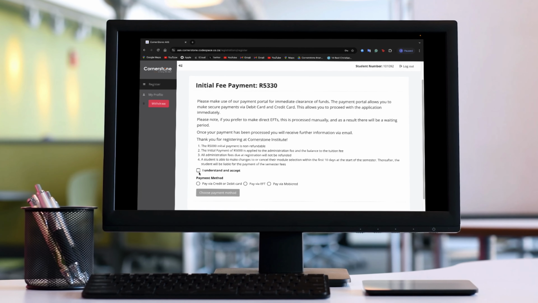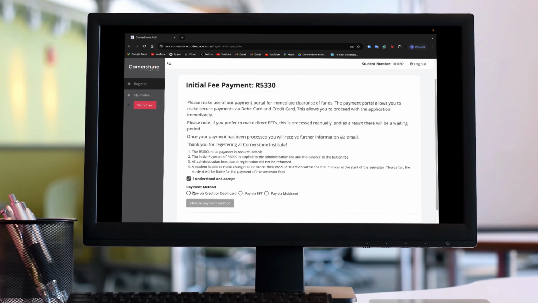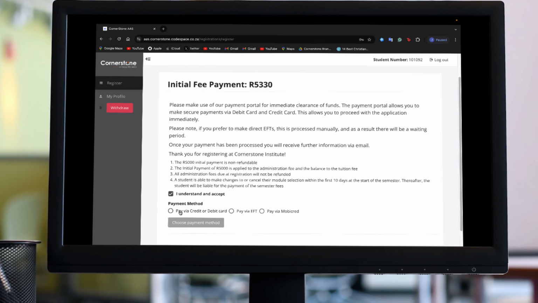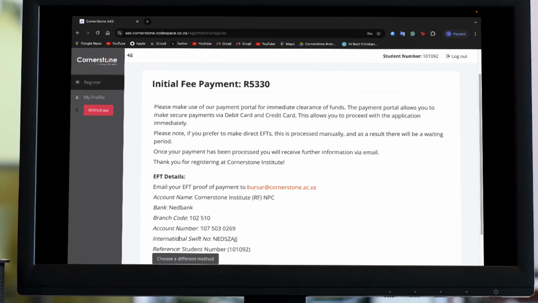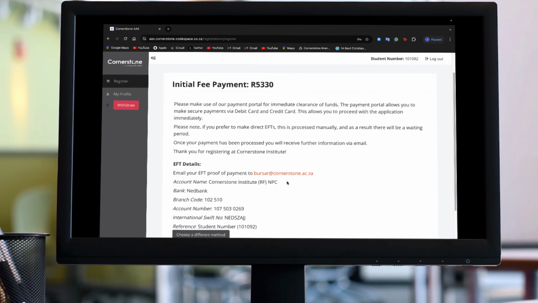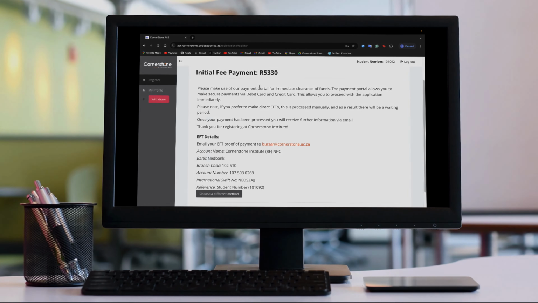You will now be moved to the Initial Payment tab. This is where you will make your payment for your modules and your deposit. Click on I understand and accept and choose your preferred payment method. And that's it. Follow these easy steps to complete your application.